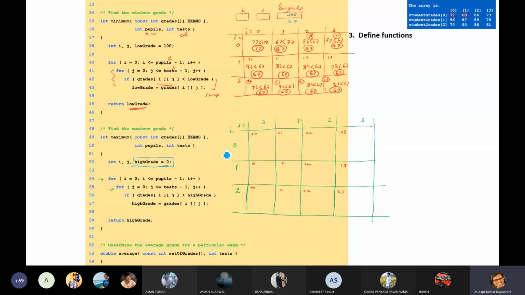So initially for i equals 0, j equals 0, it is 0, 0. Now it will check whether grade ij is greater than high grade or not. So what is 0, 0? 77 is greater than 0. Yes. Now 77 will become high grade.